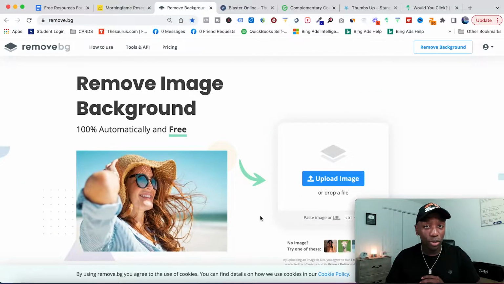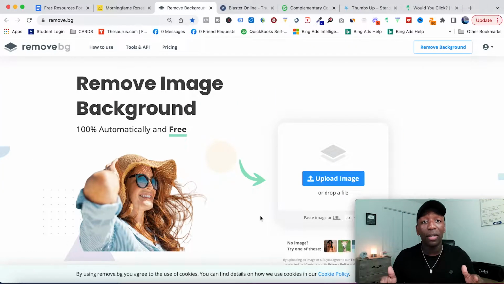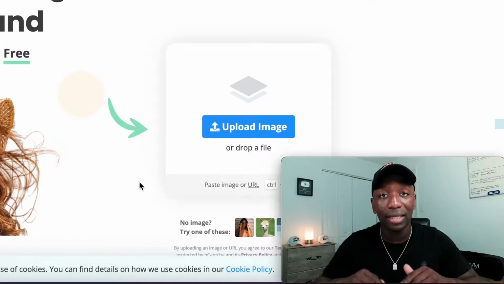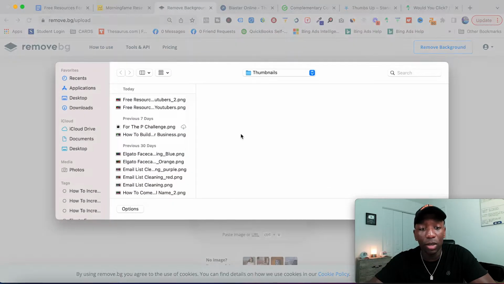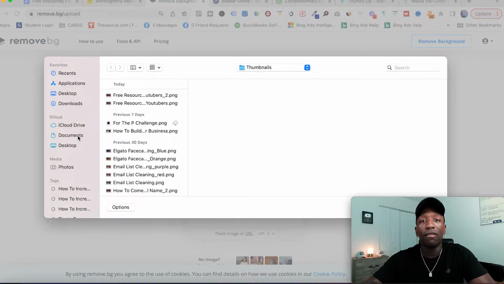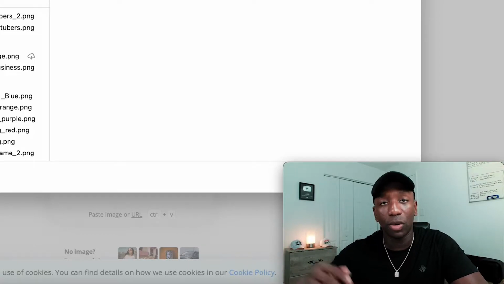All right, so the first tool we're gonna talk about is called remove.bg. Now this allows you to remove the background from any picture, so that way you can actually add it to your thumbnail. So I'm gonna show you exactly how to use it. So first what you're gonna do is you're gonna click upload image. Once you do that, it's then gonna ask you for whatever picture you took on your phone, or maybe you took it on your computer and you just want to remove the background.